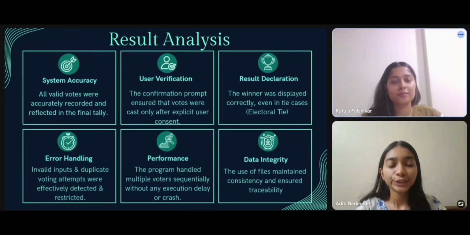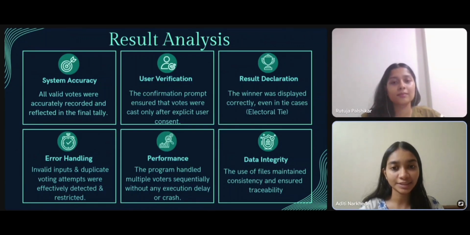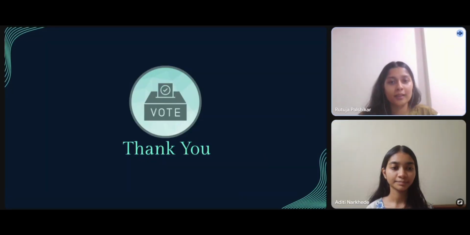To conclude, our project successfully demonstrates how arrays and hash tables can be applied to build a secure and efficient voting system. It verifies voters quickly, prevents duplicate voting, and handles real world conditions like tie cases. This approach can be expanded to a large scale digital election model in the future.